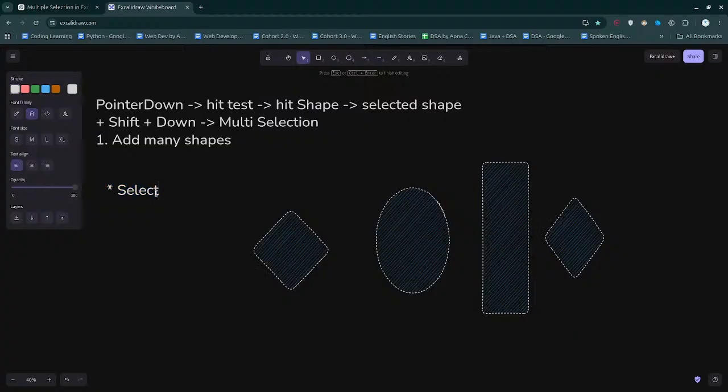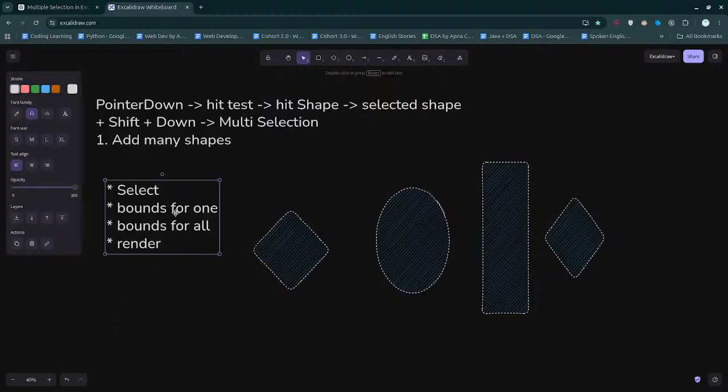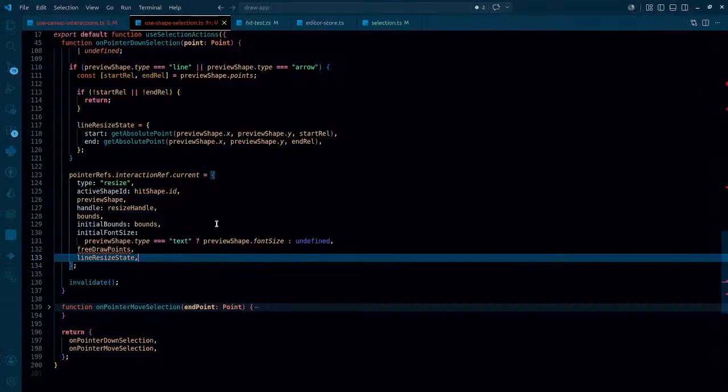Second, we already have the bounding box logic, the bounds for one shape. Now we have to get the bounds for all of them as well, depending on that, and then of course render that. So this is how it's going to go. At least this is going to be the first goal, and later we'll see what happens.